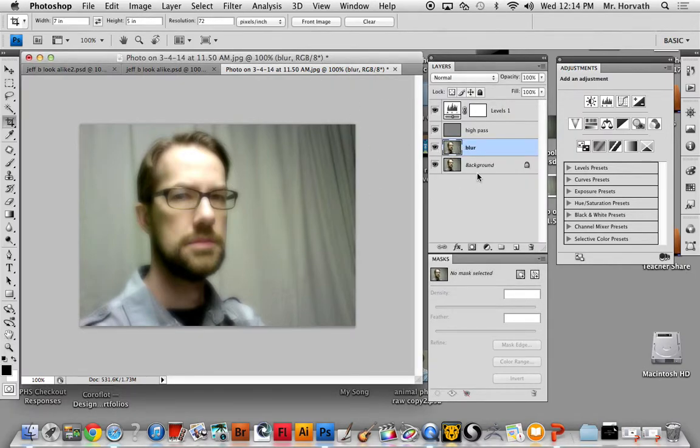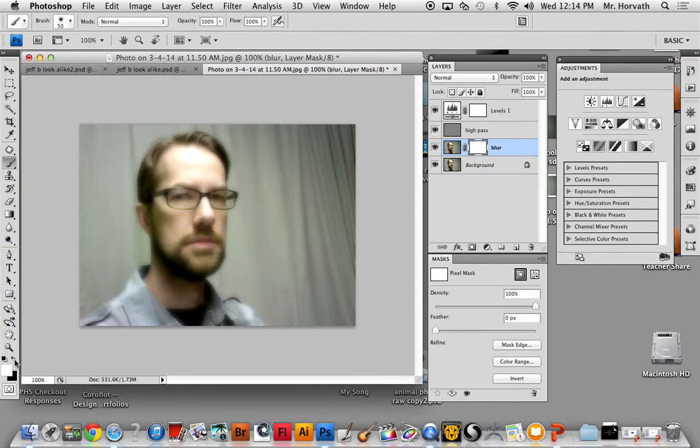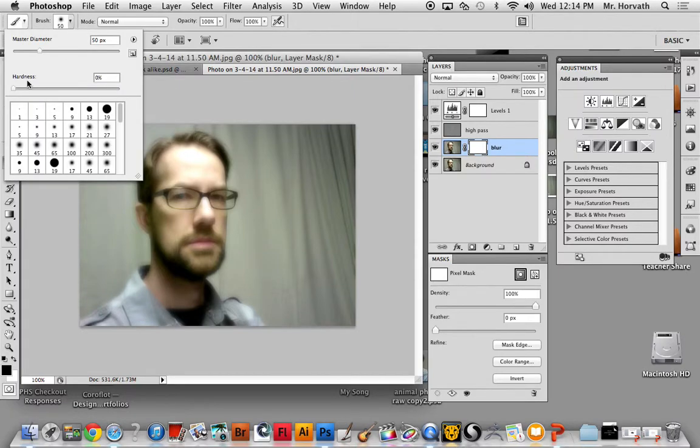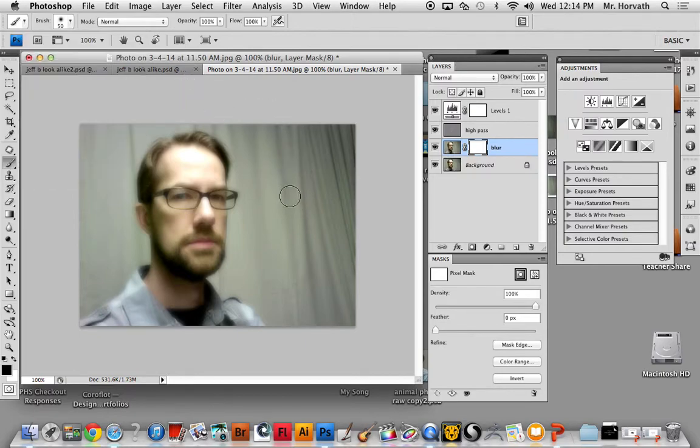But then the problem is I want to expose the background picture below, so I'm going to use a layer mask. So I'm going to click here. I'm going to select my black paintbrush. I'm going to flip-flop my color to black. I'm going to make sure I'm on my background here. I'm going to soften my brush all the way to 0. I'm going to make my brush a little bit larger using the parentheses keys. I'm going to paint with black right down the center.